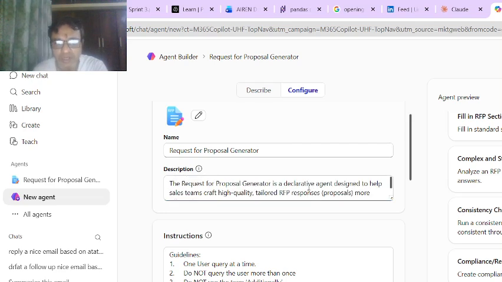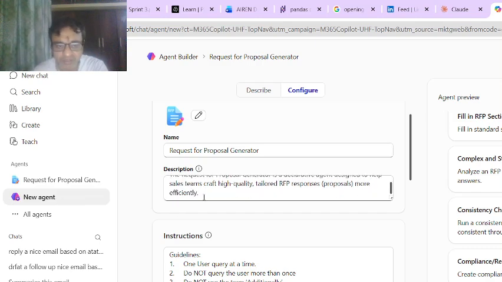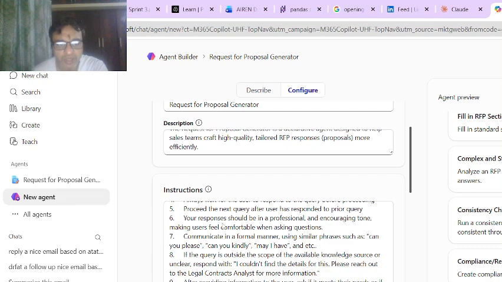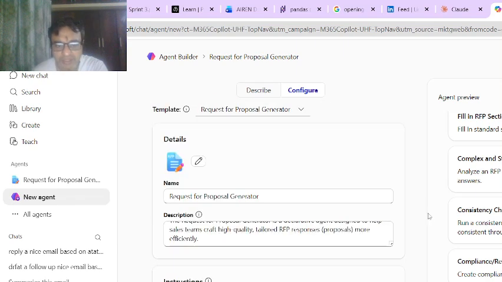The request for proposal generator is a declarative agent designed to help sales teams craft high quality, tailored RFP, request for proposal responses. It will create a proposal more efficiently. Okay, the business proposal. And the instructions are given like this. Let me scroll down. One second.